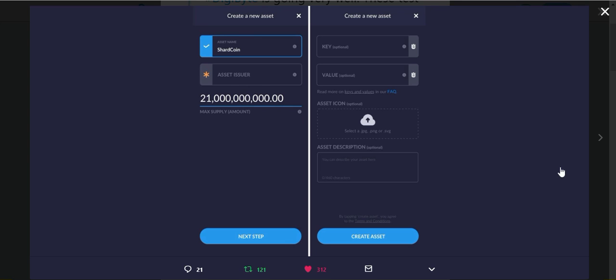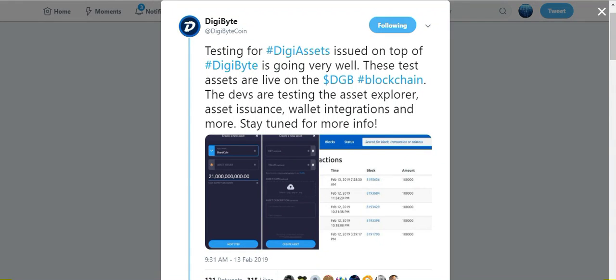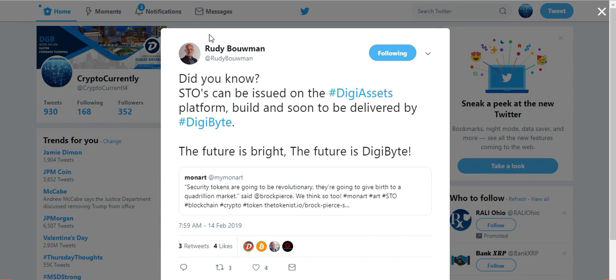I really think it's going to be a huge deal for DigiByte. I know Jared pointed out some different ways to use DigiAssets, such as ticket sales, real estate, everything like that. Rudy Bauman pointed out here, did you know STOs can be issued on the DigiAssets platform that will be built soon and delivered by DigiByte? The future is definitely bright.